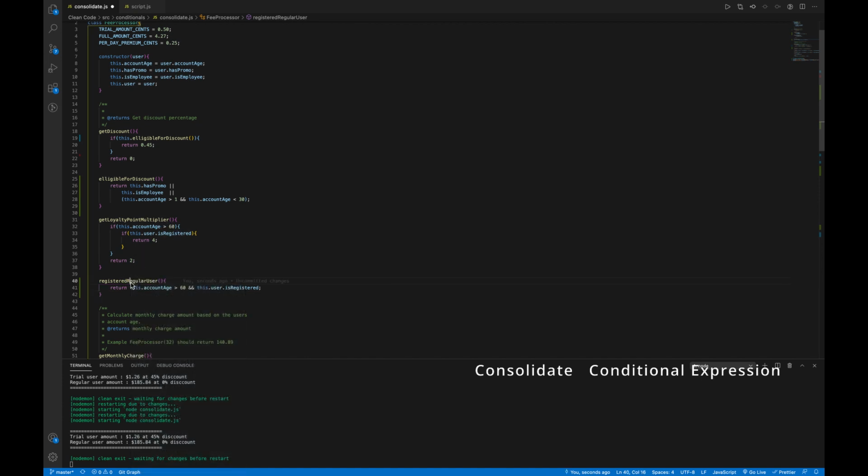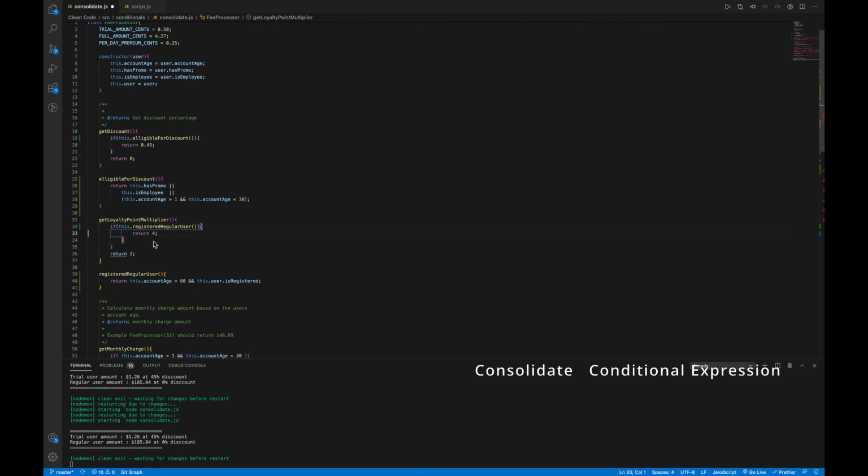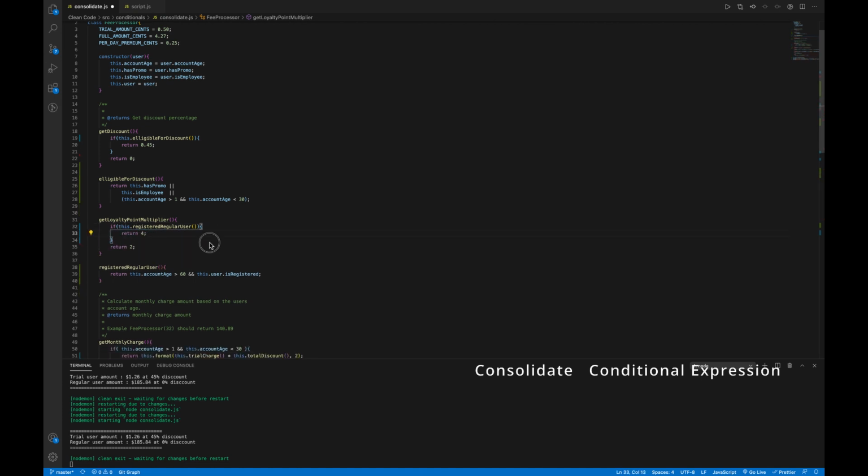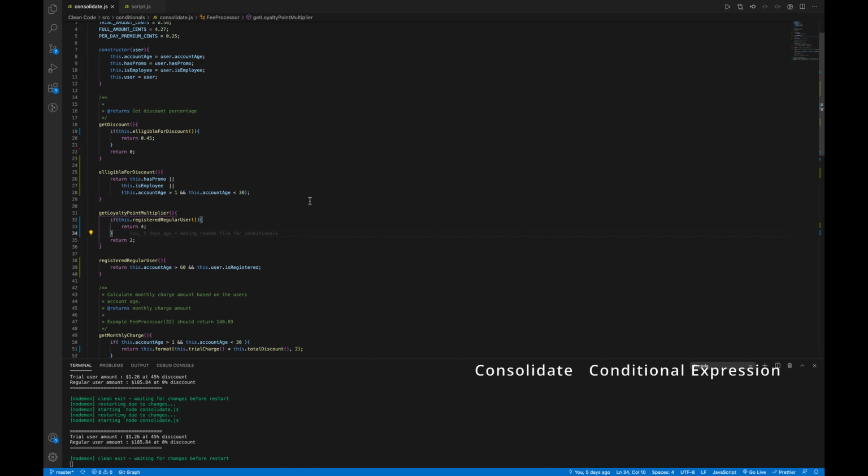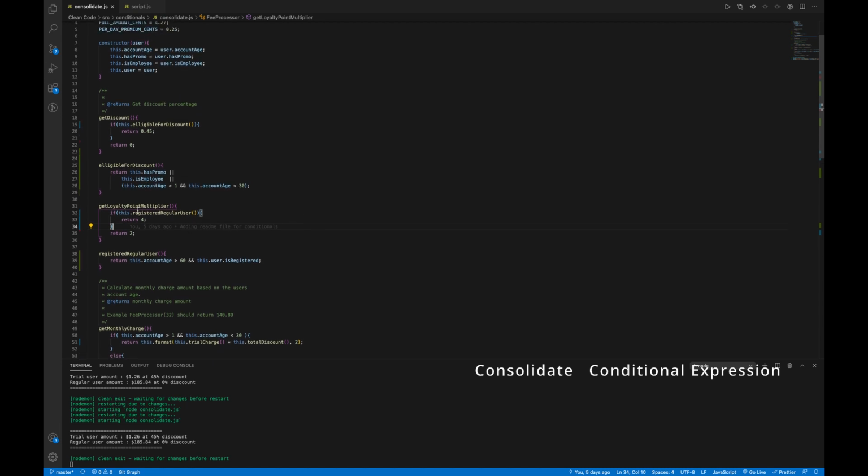And then it's a matter of taking our newly created method and replacing it here. Then we can get rid of the nested if here. We'll just fix up that formatting. Save that, and we notice that everything is still the same. $1.26 at 45% discount, and then a regular user amount at $185.84 at 0% discount. Perfect, everything is working. And as we can see, just looking at it, it's a bit easier to read and see what's going on, just with a simple refactoring that we did here.